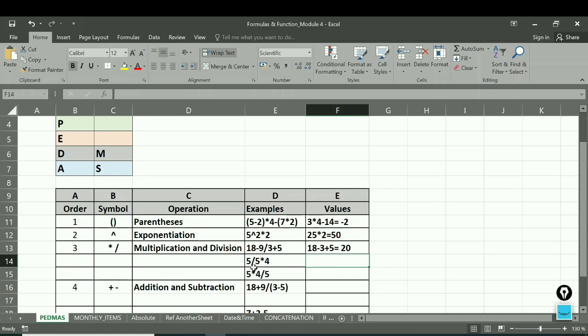Now let's look at this. 5 divided by 5 times 4. So now we have a division sign and we also have a multiplication sign. Are they of the same precedence? Yes, multiplication and division are of the same precedence. So you start from the left, irrespective of the operator that comes first. So let's consider the division sign first. 5 divided by 5 is what? This is the same thing as 1 times 4, which is equal to 4.